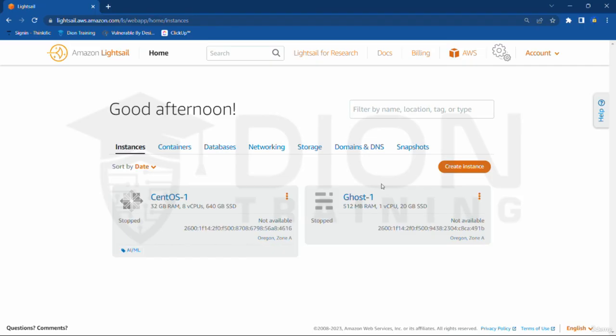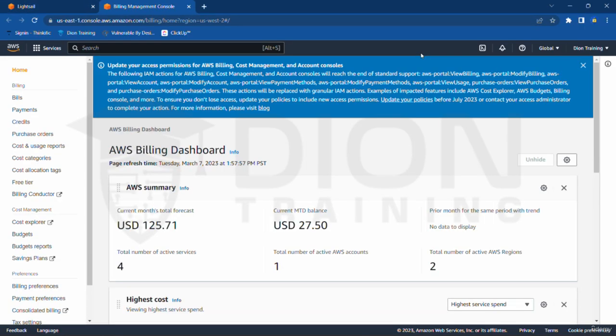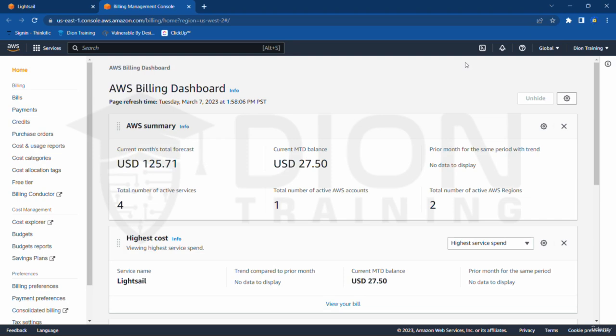Now let's go to the billing. Okay, so we see the billing is going to be part of our main AWS management console, not directly in the Lightsail interface anymore. If we just look here, we can see an overall view of what's going on. It shows my current monthly forecast is roughly $125.71. Month to date is $27.50. Total number of instances and services, we're going to have 4 there. Number of active AWS accounts, 1. Number of active AWS regions is going to be 2.